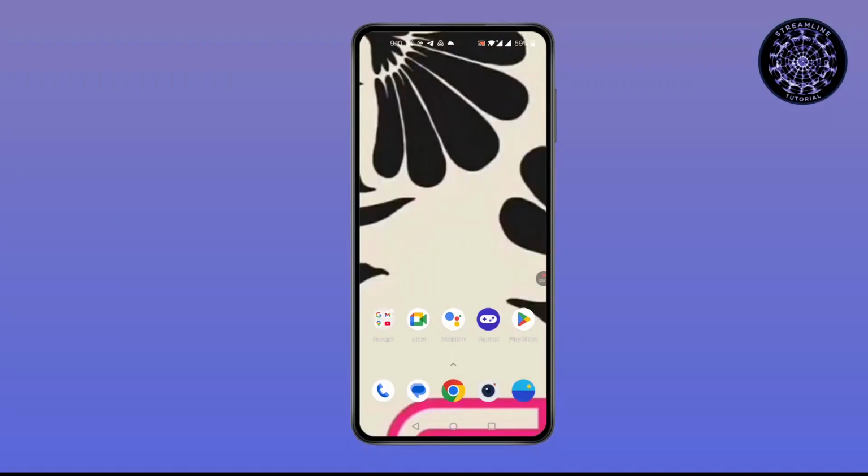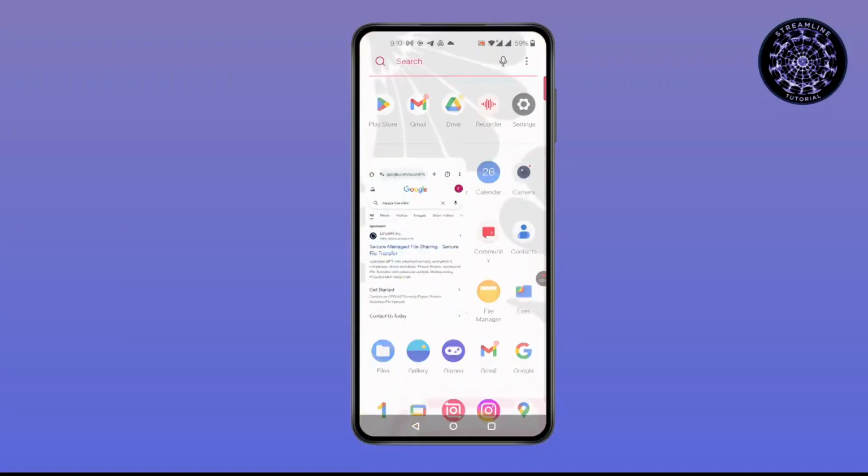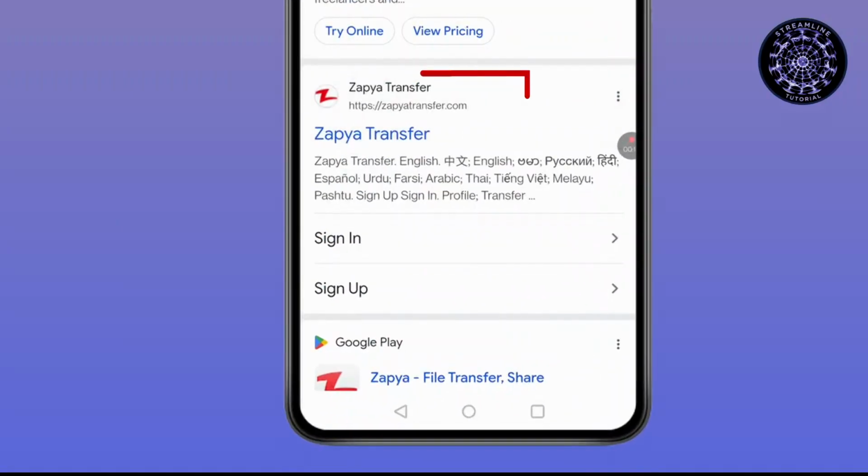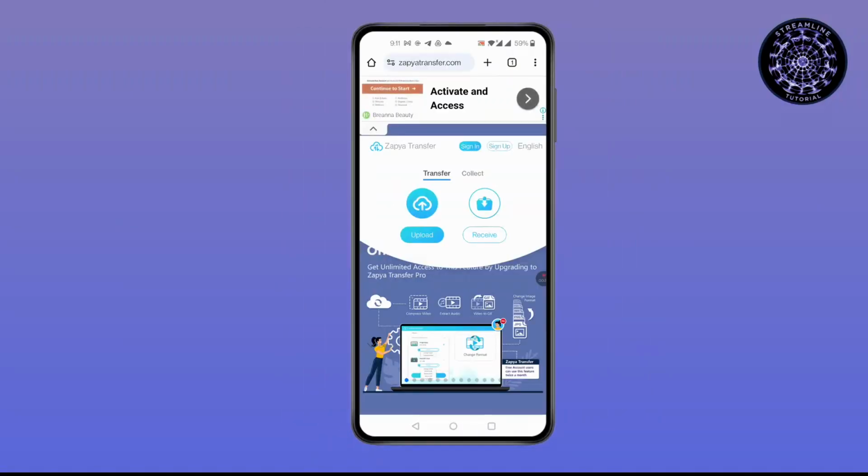Without any delay, let's jump right in. I'm showing this in Android. You can simply do this in iPhone. Search for Japia Transfer in your Google Chrome. Open the website and you'll find this kind of screen pop up. Click on Upload.